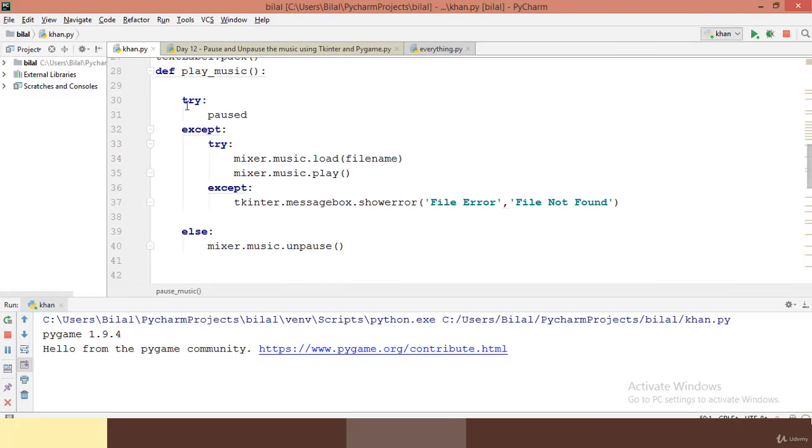first of all it will check if this variable paused is initialized to true or not. If this variable is not initialized, it means that the pause function is not yet called, so it will try to load this file, and if it is already loaded, then it will simply unpause the music if I click on the play button, because the play button will actually invoke this method, play music.